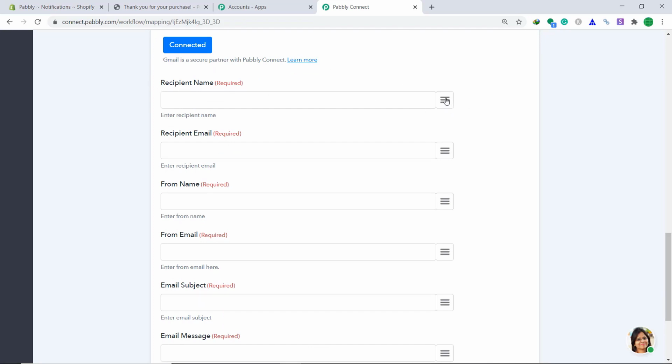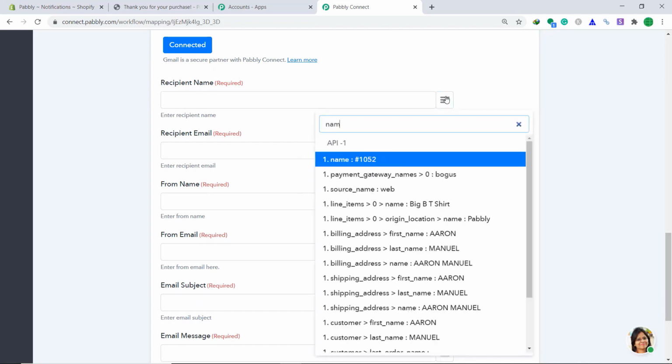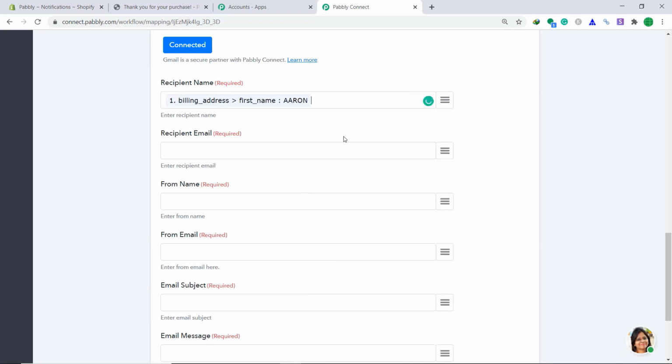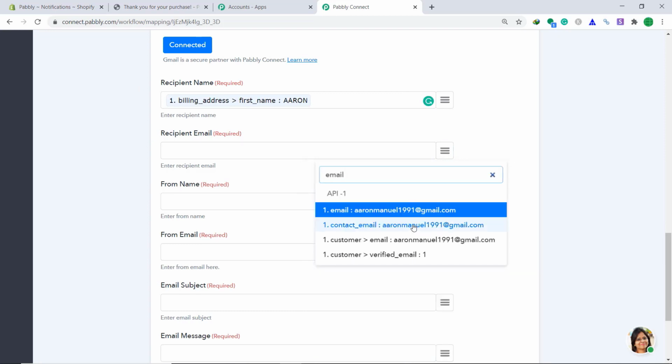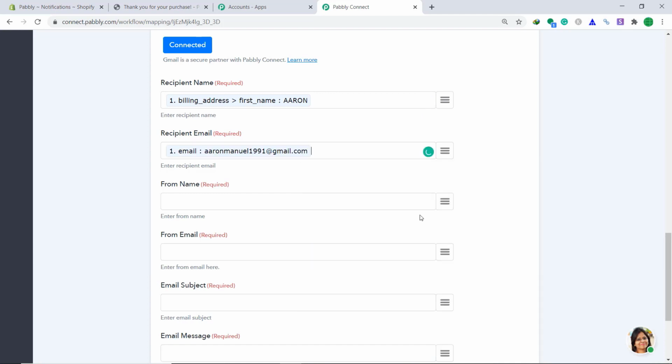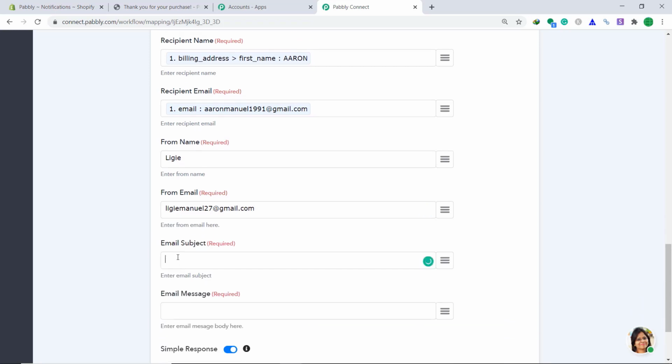In the recipient name, of course, we have to type the customer's name. In the recipient email address, of course, we have to type or put in the customer email address. In from name, you have to type your name. You are the seller. From email, again, your email address. Now coming to the email subject. For email subject, I am going with a short, warm word, thank you, for purchase.